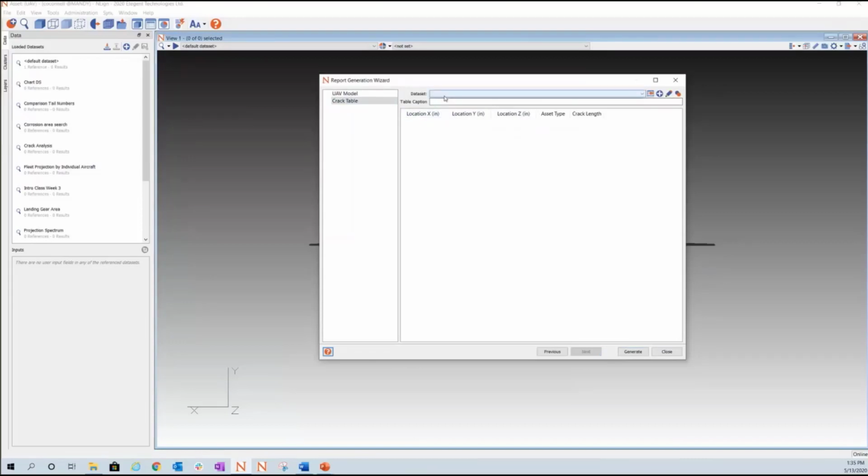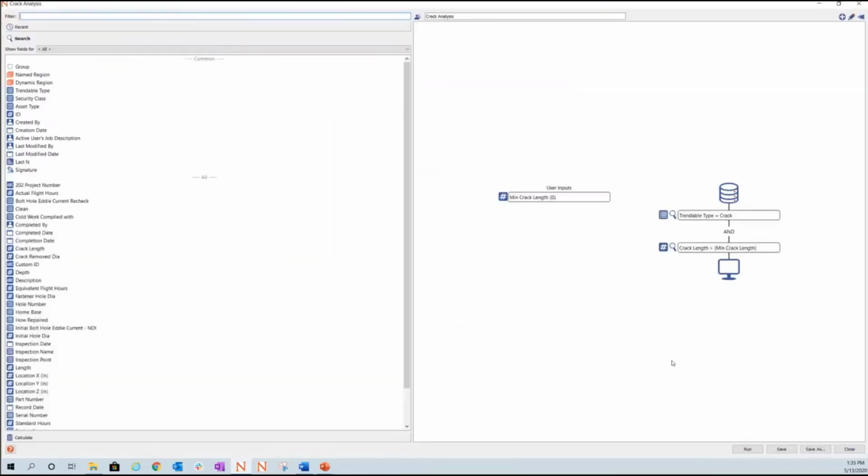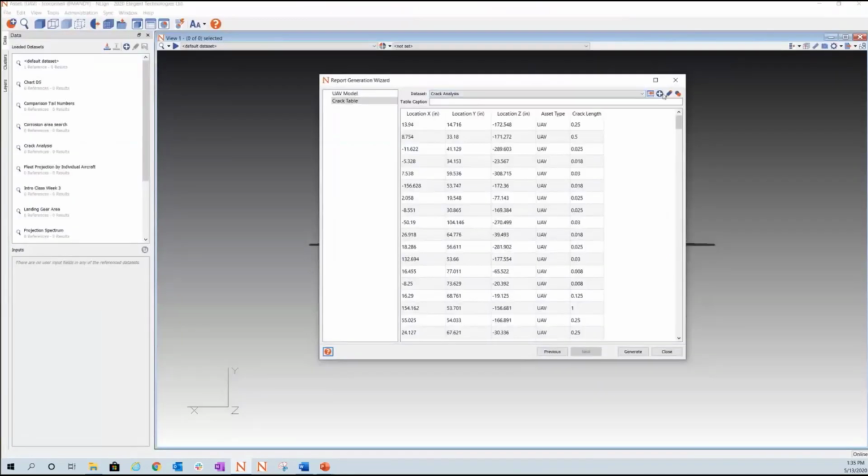So for our data set up here, I'm going to select crack analysis. We have our crack length, our asset type, and then our XYZ locations. If I wanted to modify this, I can do it right from the report generation wizard with our editor tool here. It just takes you to our dataset editor window. Pretty intuitive. I can just click and drag fields as I want or modify it over here. I could also add a brand new dataset if I wanted to. Again, not going to do that. I'm just going to utilize this crack analysis here.